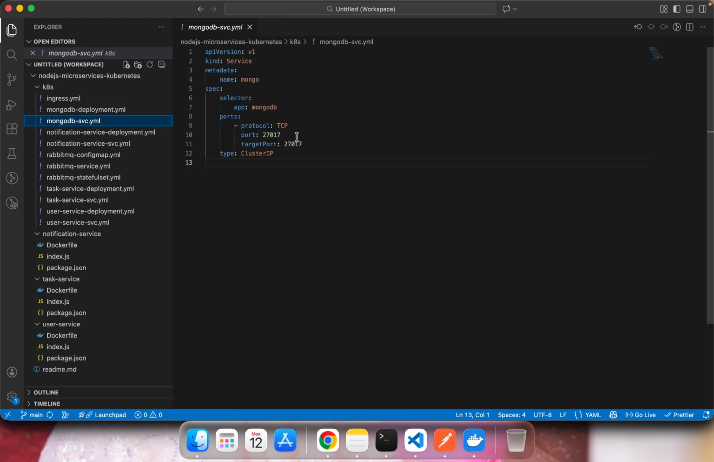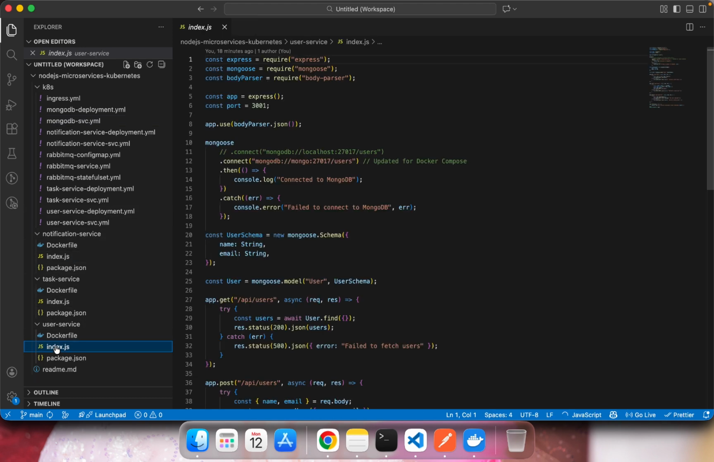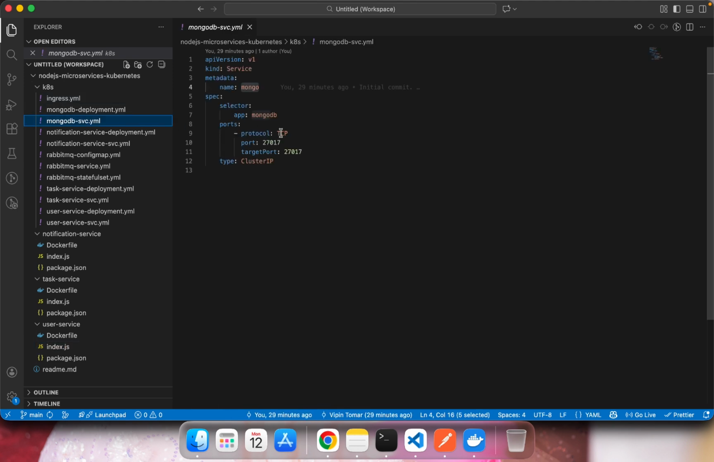For the Mongo service, here we'll be adding the same name as we have. Here is the metadata name. The service name should match the Mongo name where we are making the connection with MongoDB. If you check here, it should match this name, mongo.